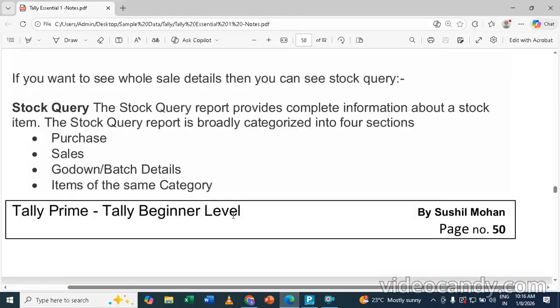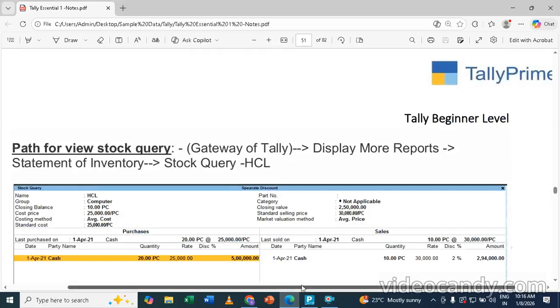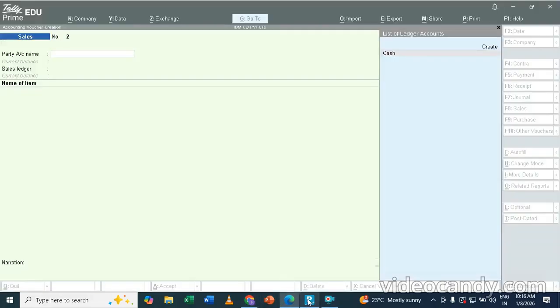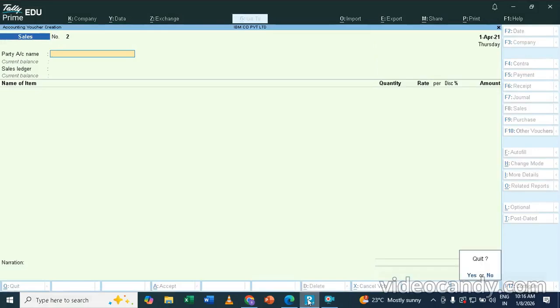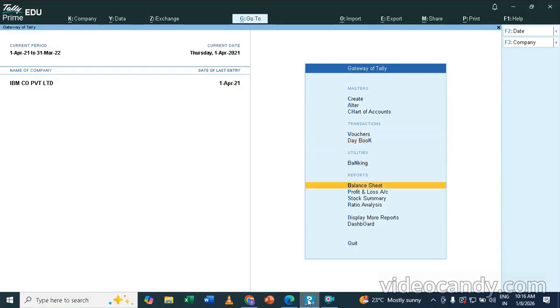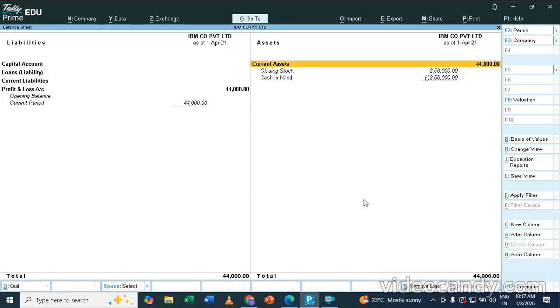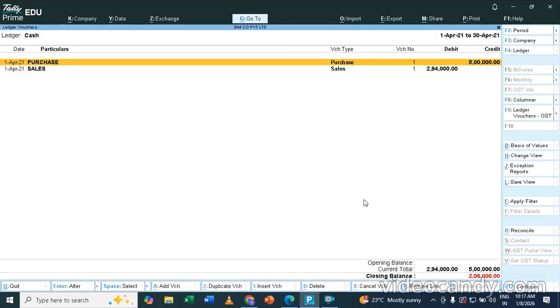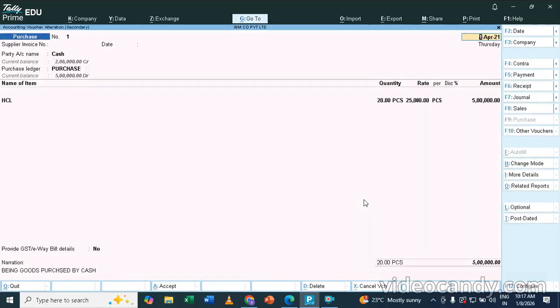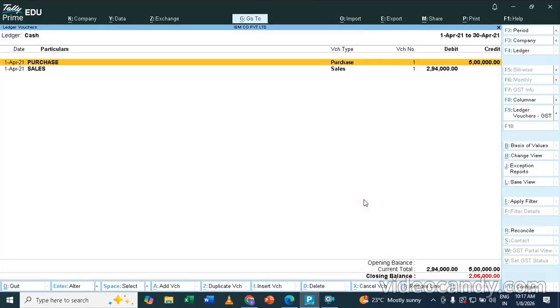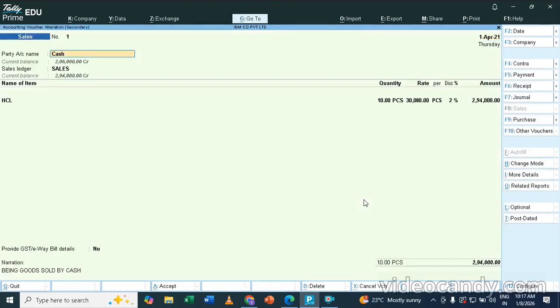Once you have done these entries, now you would like to check them. Mostly what happens is we come here, escape. Yes. Come to your balance sheet, enter, and press Alt F5 from your keyboard. It will not show me because I have entered a cash entry. So come here, cash in hand, enter, enter, enter. So these are my two entries that I have done, purchase and sales. If I go to purchase, it will show me my purchase entry, and then come out, escape, escape, escape. If I come to my sales entry, it will show me my sales entry.